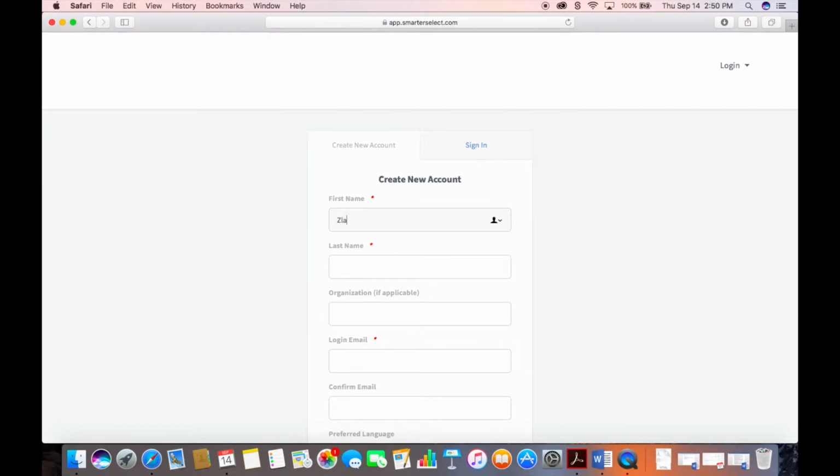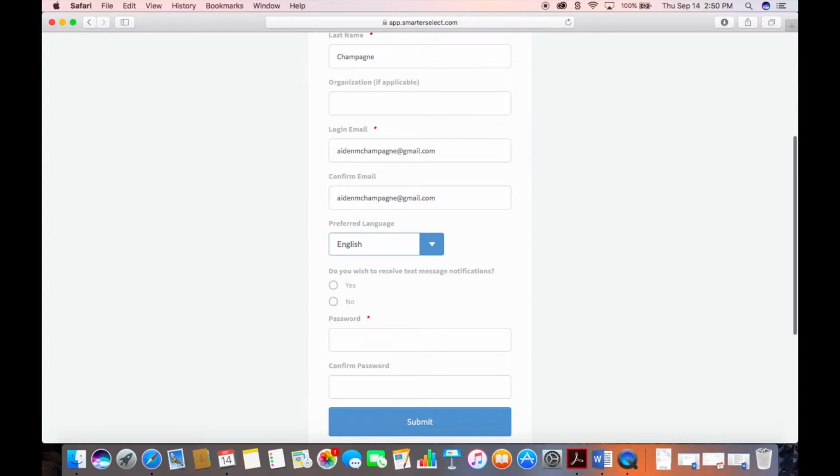First thing we want to do is create an account. So I'm going to input some information here. This is a dummy email address I'm going to use. Here you'll need an email address that you have access to that you can check if you want to update your application or save it and work on it later.